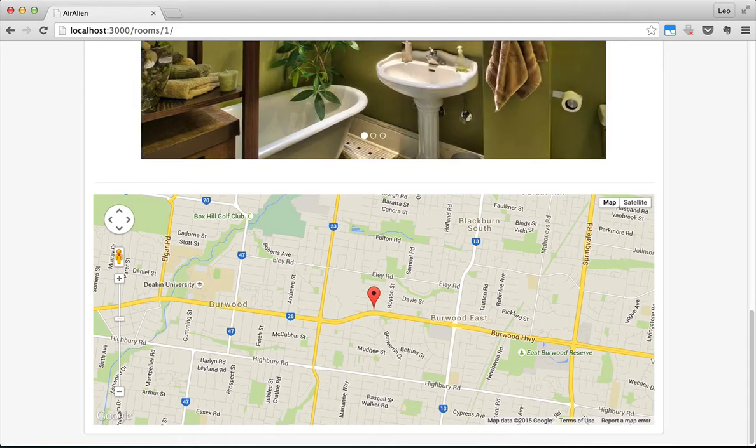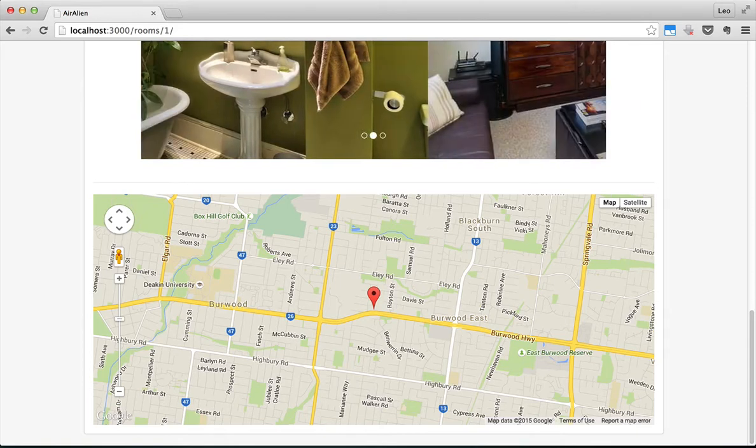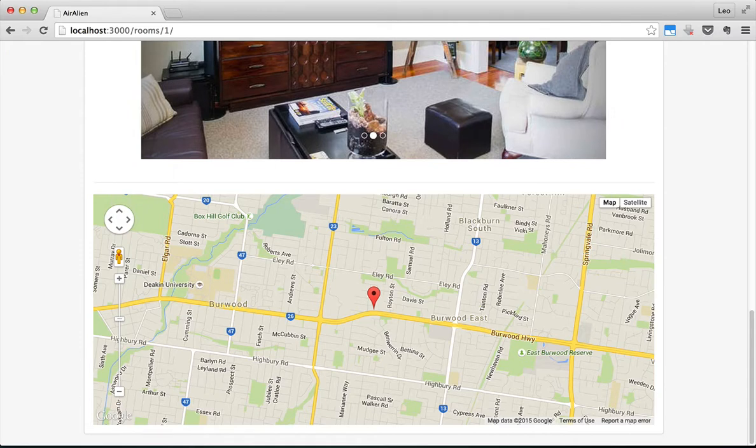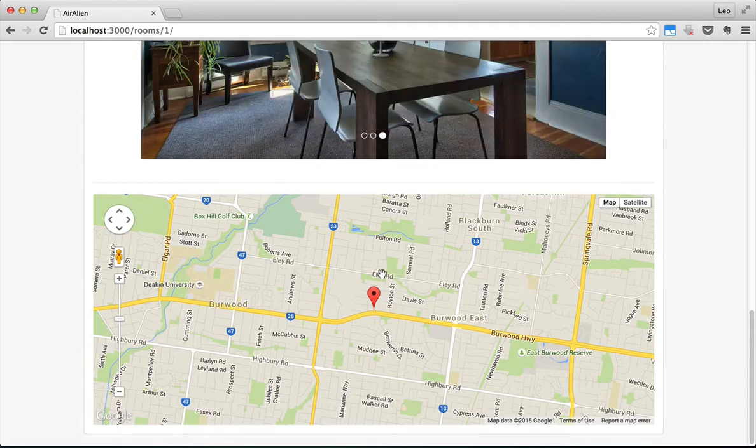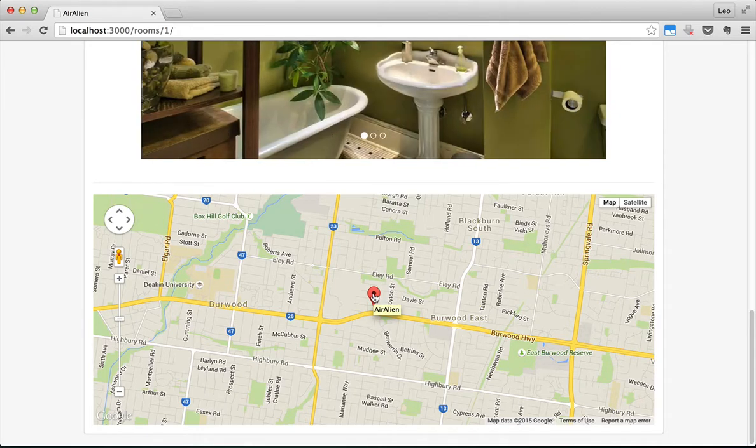In this video, we're going to add a Google Map into our room's detail page to display the location based on the room address, just like this. And also we're going to display the marker as well with the title Alien. Let's get into it.